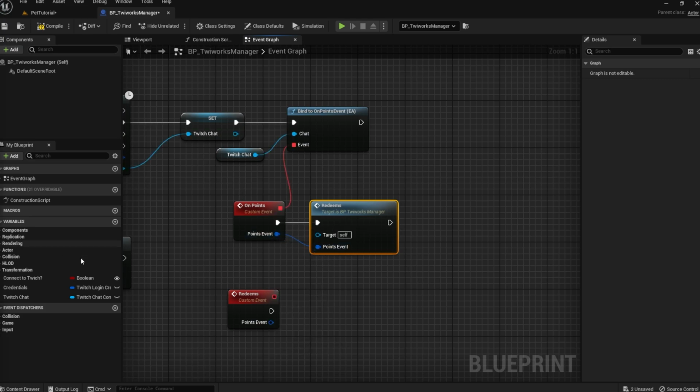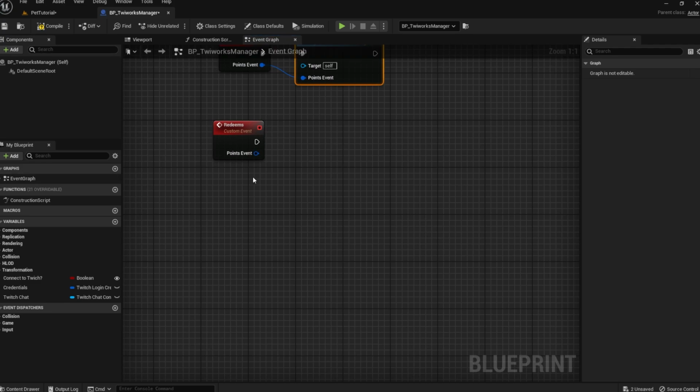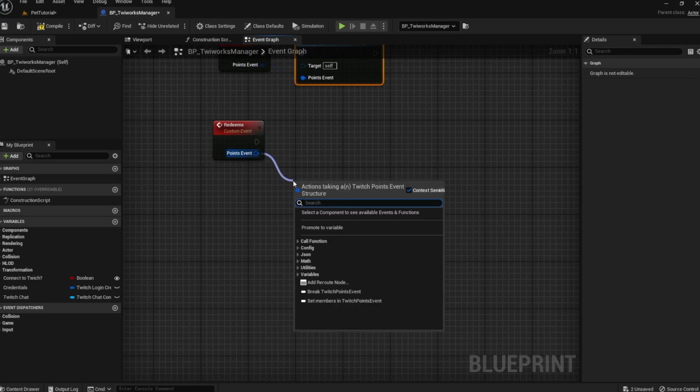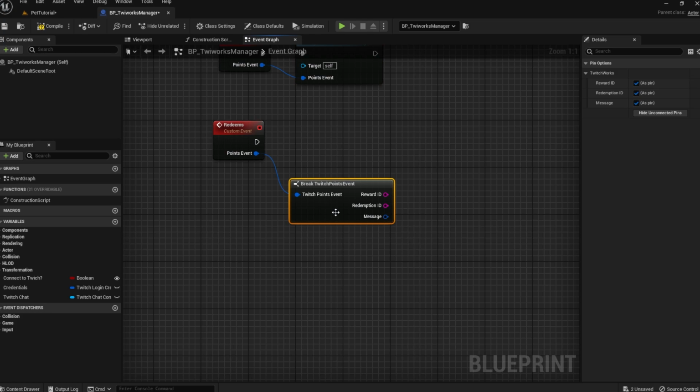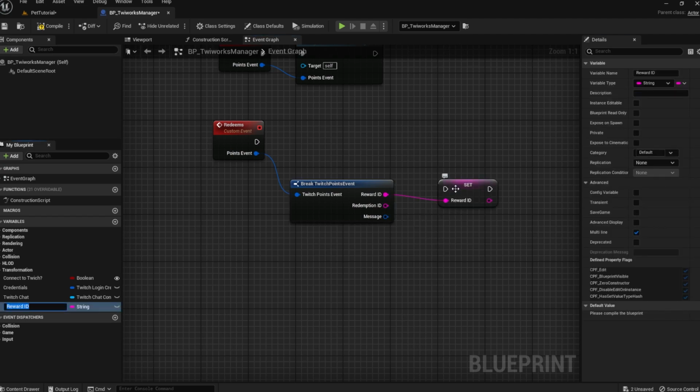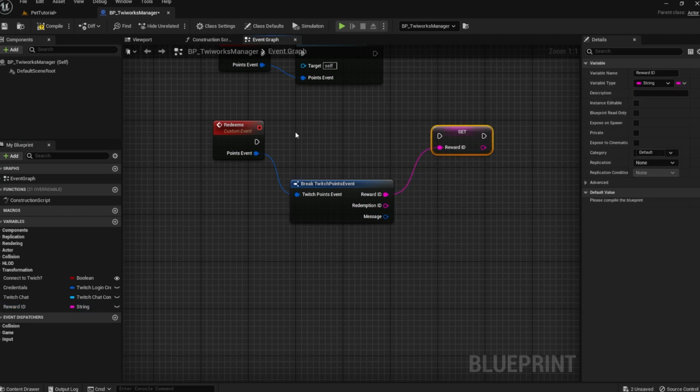Now your redeem function is going to have some space, so drag off the points event pin and search for a break node. Then you'll have access to some of the information about the redeem, which we're going to need. Promote the reward ID to a variable, which is going to be a string. This is how Unreal is going to know which redeem is being triggered.